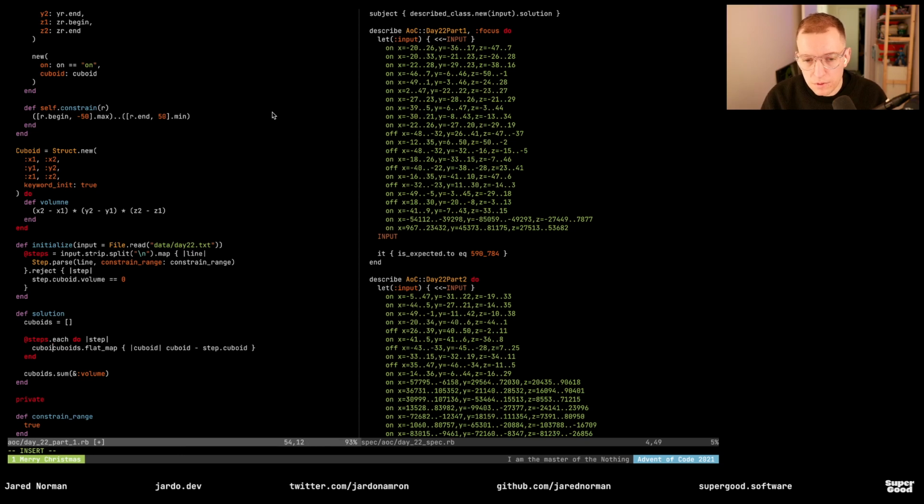So cuboids is going to equal cuboids flat map, and then if step dot on... So now we've cleared the space for this cuboid that is the step. If it's off, then that's all that we needed to do. We've removed the chunk of space that cuboid takes up, and we're good, and we can move on.